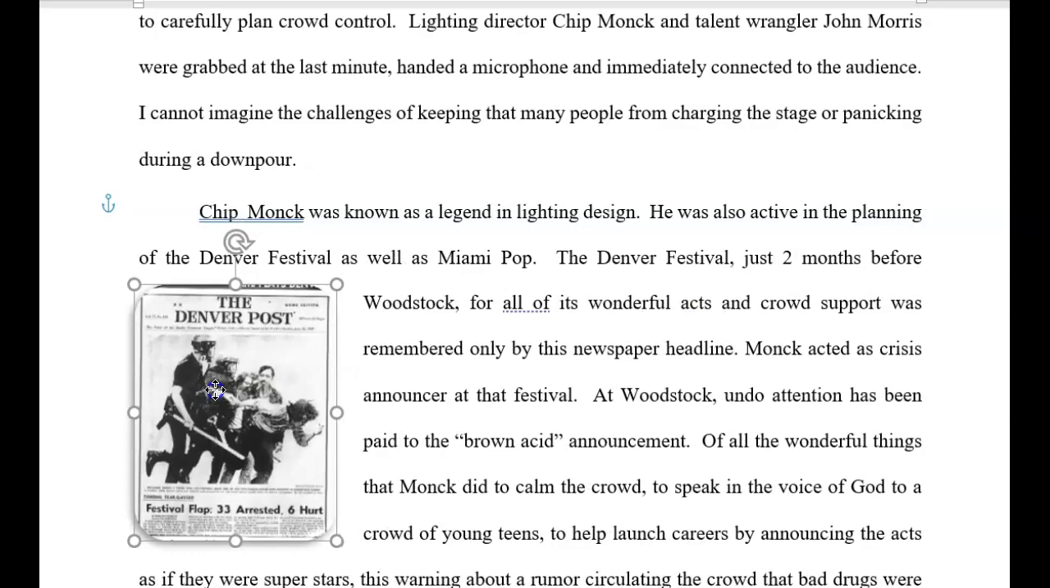Chip Monk was known as the legend in lighting design. He was also active in the planning of the Denver Film Festival as well as Miami Pop. Denver Festival, just 2 months before Woodstock, for all of its wonderful acts and crowd support, was remembered only for this newspaper headline. Festival flop, 33 arrested and hurt.